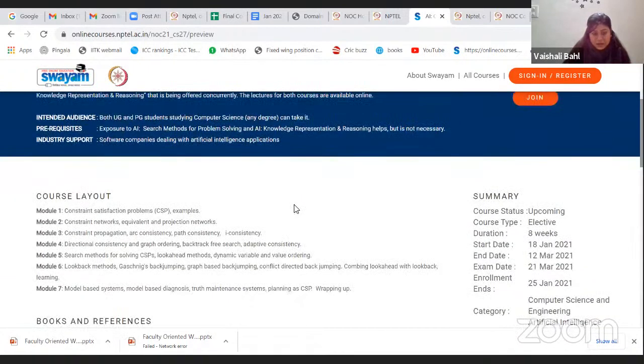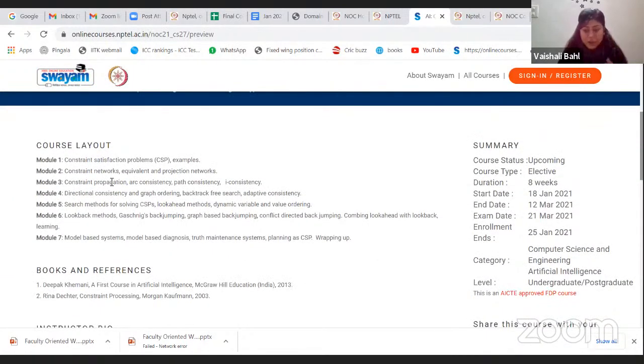And if you scroll down, the course layout that I was telling you, the syllabus along with the segmented modules, are present on the course page itself, telling you which topics will be touched.